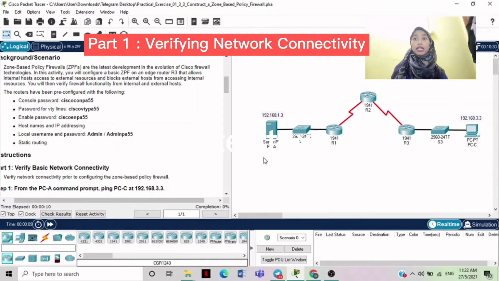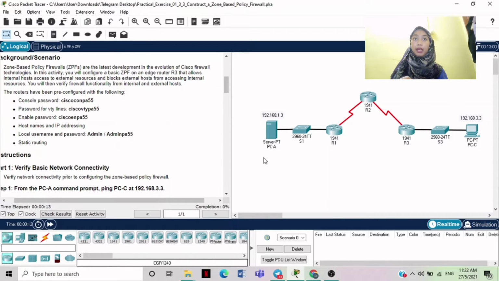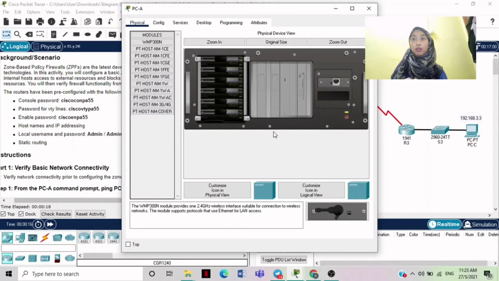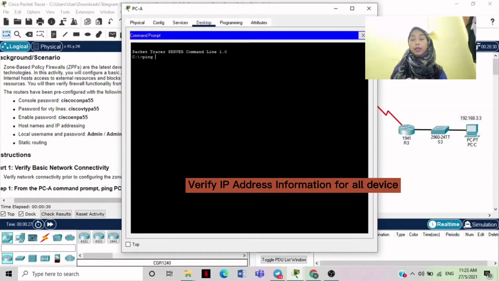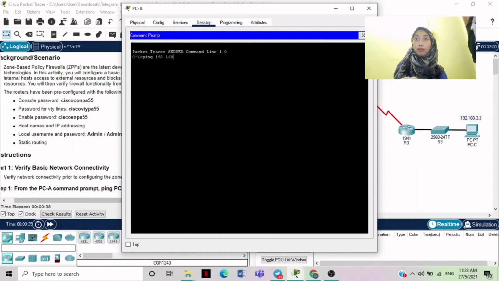I want to present about practical exercise 1. First, verify basic network connectivity. Step 1, from the PCA command prompt, ping PCC, ping 192.168.3.3. So yes, we got the reply.